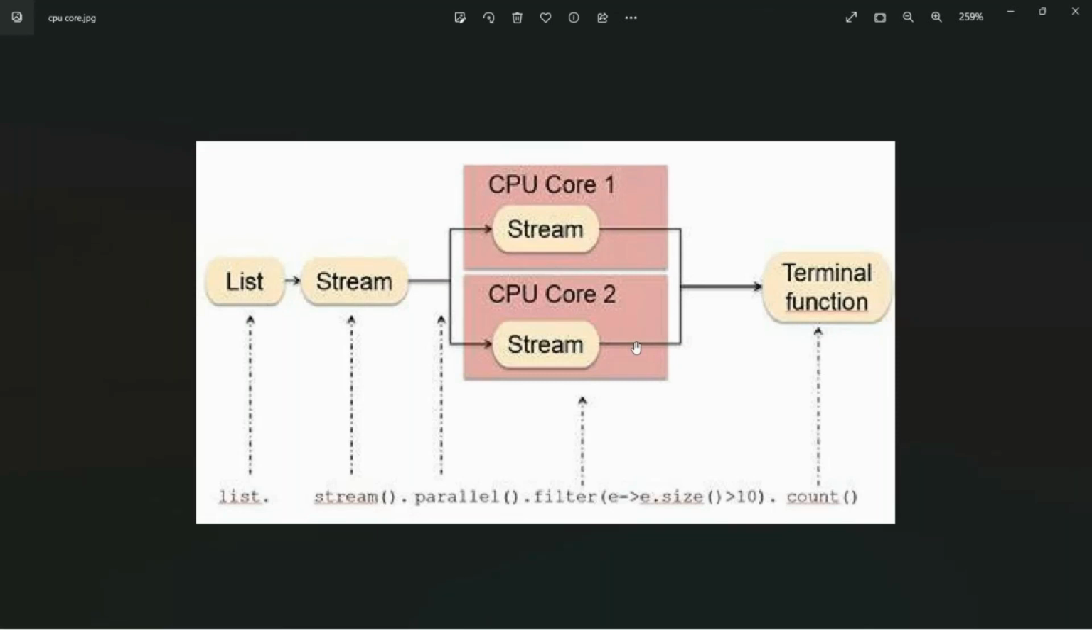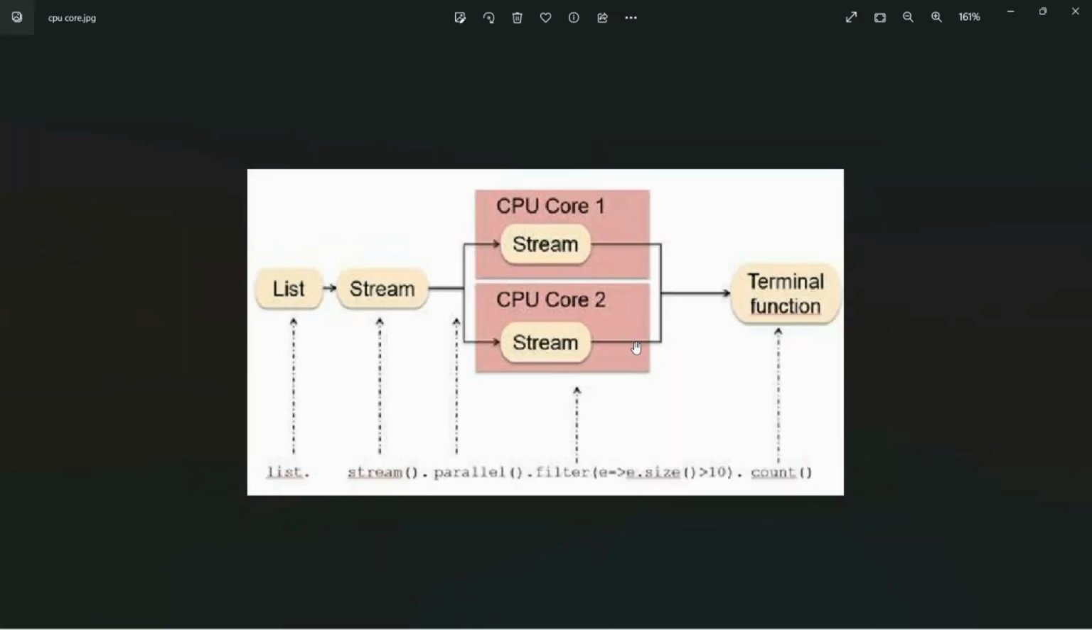Parallel stream, what happens, guys? One CPU core or multiple CPU cores? Multiple CPU cores. Now with sequential streams, even if you create 10 threads, the 10 threads are running under one core. With parallel stream, if you create 10 threads, they use multiple CPU cores. You got the point, right?